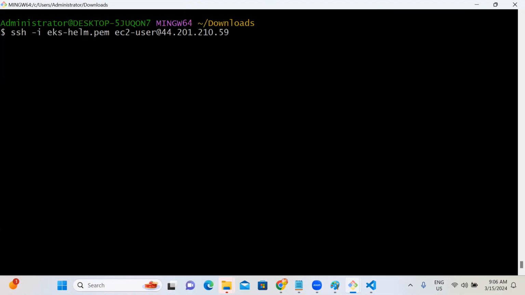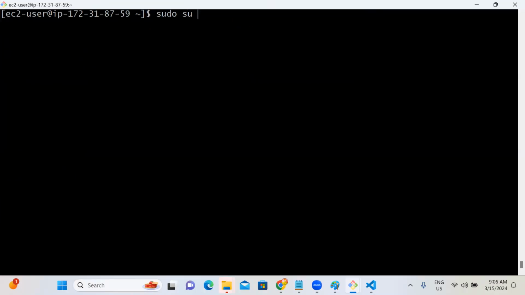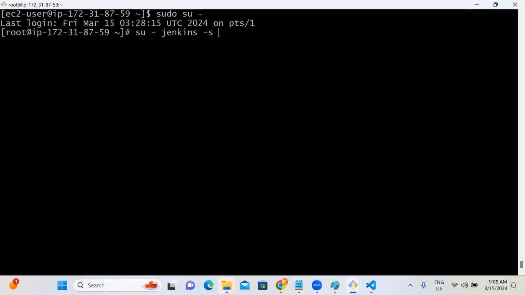Why? Because I don't want to do it manually. You need to do that command again here. So that's what I wanted, to make automation on the fly. Let's go back again. sudo su Jenkins fns /bin/bash.